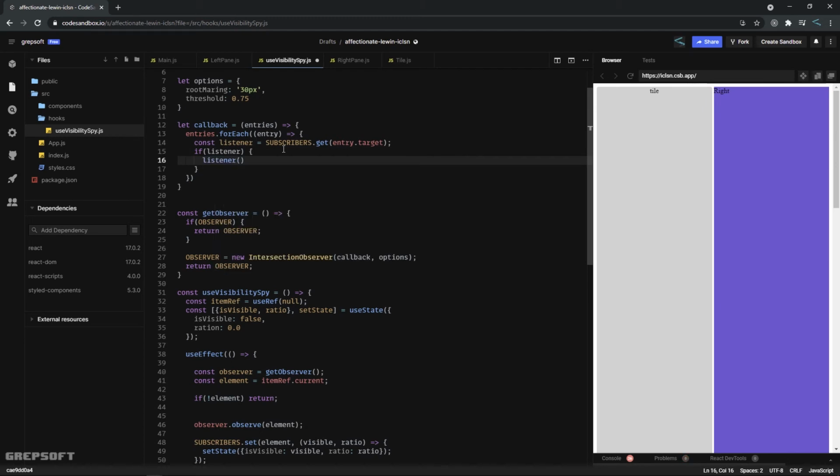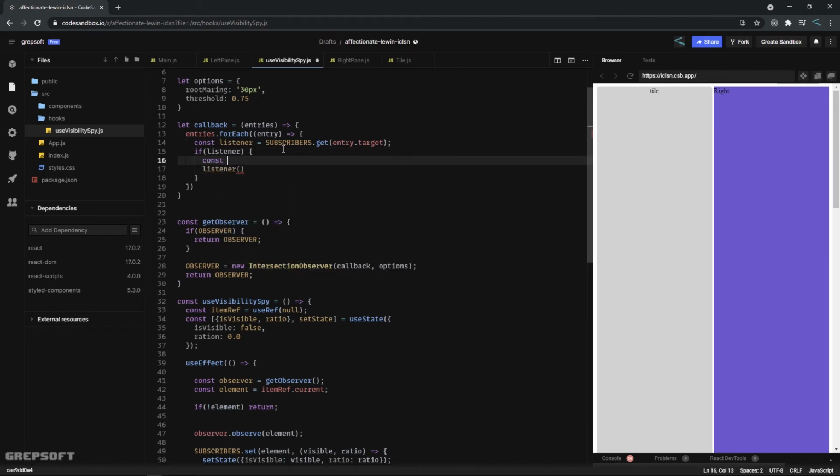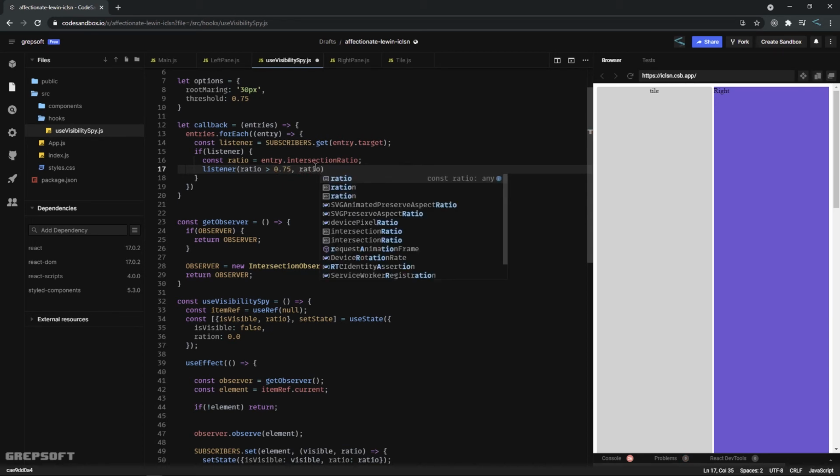Well, what do you call it with? Okay, so we call it if the threshold has reached more than, let's say, 75% or something. So for that, we need to say const ratio is equal to entry dot... Now there's a name for it. I think it's called, I need to look it up. I always forget. Yes, it's called intersectionRatio, right? And then you say if ratio is greater than some threshold, and you also pass in the ratio.